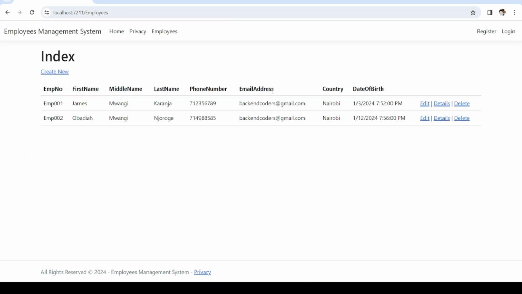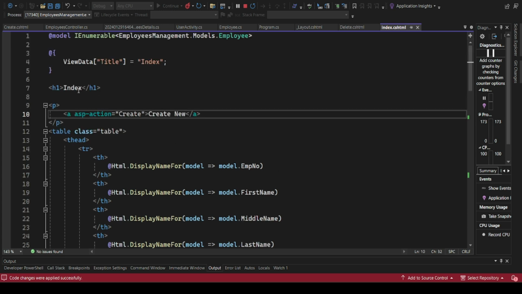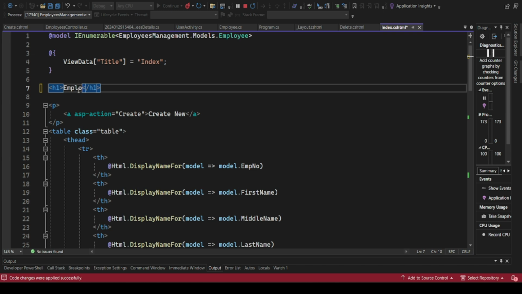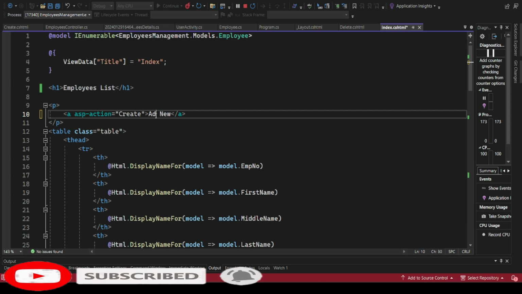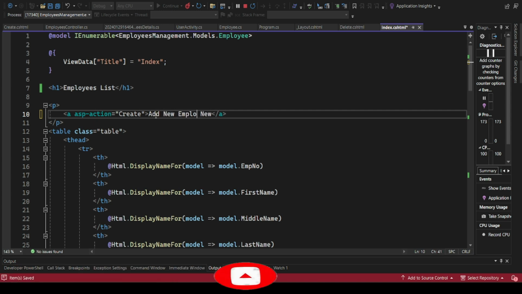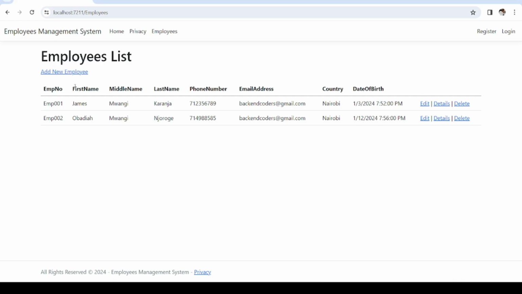So you can click OK again, save. You'll see this is now saving. So let's make this a bit better. If we come to our list, instead of saying index, you can say this is an employees list. Then instead of saying create, you can say add new employee. Once we do that, we should be in a good position now. If we apply the changes, we should see our application has changed. You see it is employees list and add new employee.